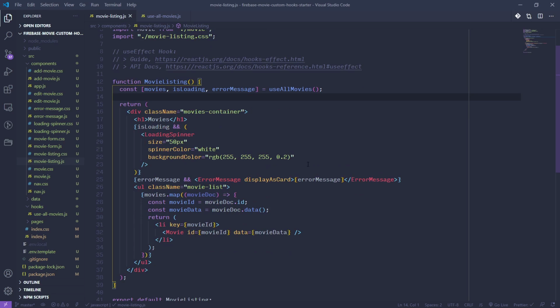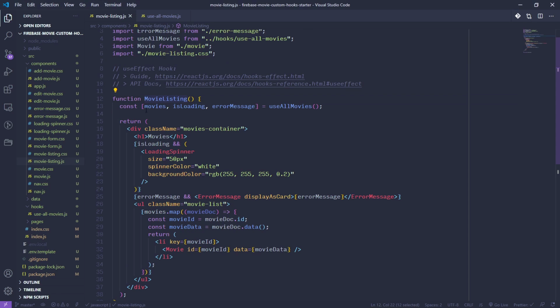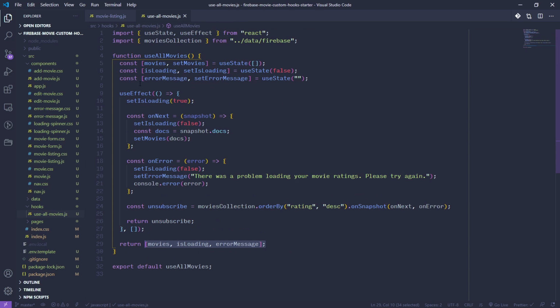It really didn't involve a ton, and it had these nice benefits: our movie listing component is now more modular. This movie listing does not care at all about how the movies are loaded and how this error message comes about and how this data gets pulled from Firebase. It just cares about the current state. And then our useAllMovies hook is the thing that's responsible for actually talking to the API. And this hook does not care at all about how the page looks. It is just responsible for retrieving that data and managing our state here.